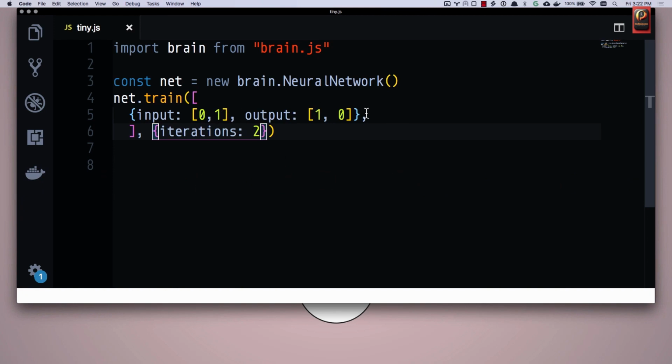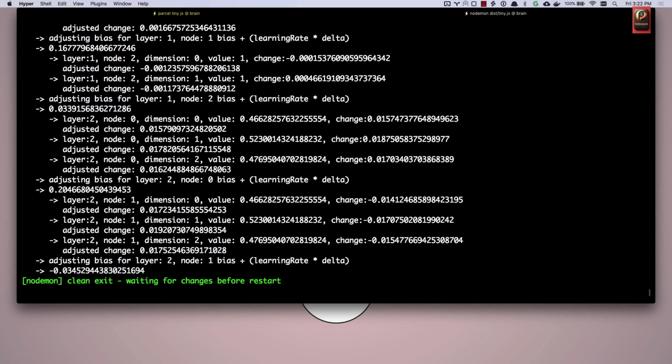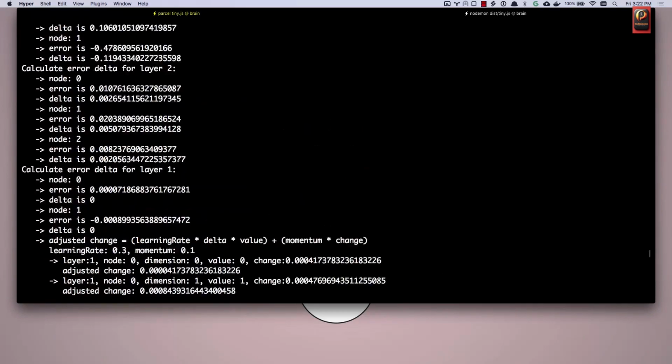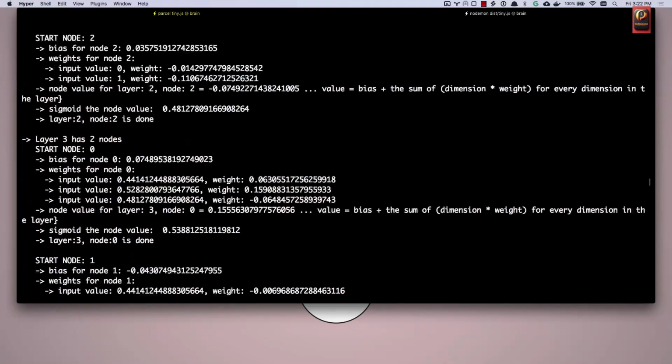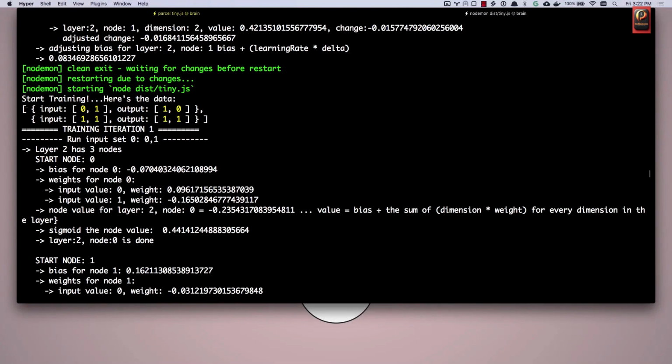And if we were to then go ahead and change this, let's give it 2 pieces of data. Let's say that equates to a 1 and a 1. Well, now we're going to do 4 complete loops. Let me scroll up here. Pardon me. We're going to do 4 loops through our neural network. We're going to say, hey, we're training. We have 2 pieces of data here. And so we're doing 2 iterations.